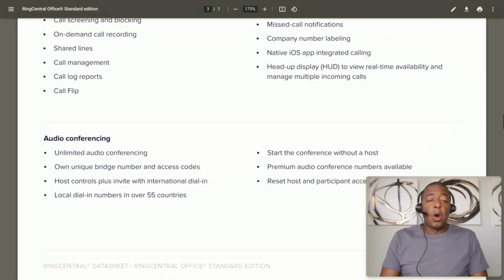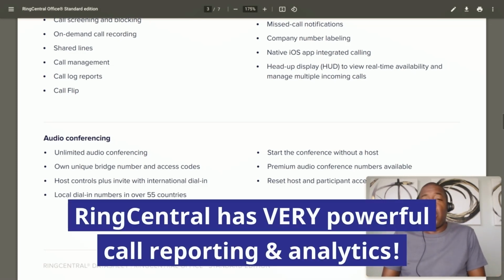Call management and call log reports is essentially the ability to see call reports and manage your call flow.